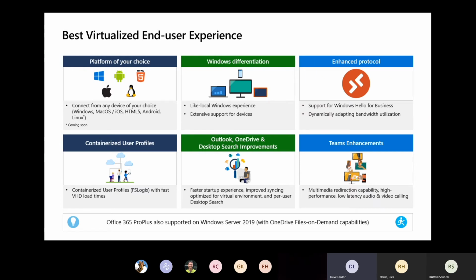The other thing, 365 Pro Plus is also supported on Windows Server 2019 now with the OneDrive files on demand, so you don't always have to keep everything local. It'll download it, but interact like it's already on the desktop with just placeholders.